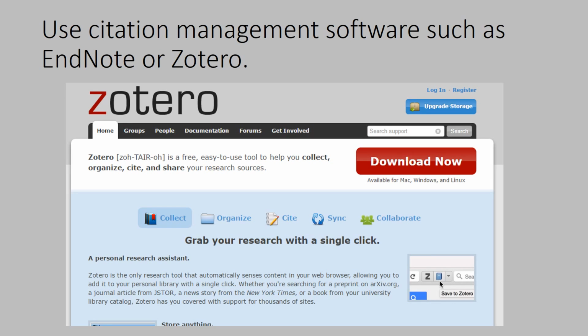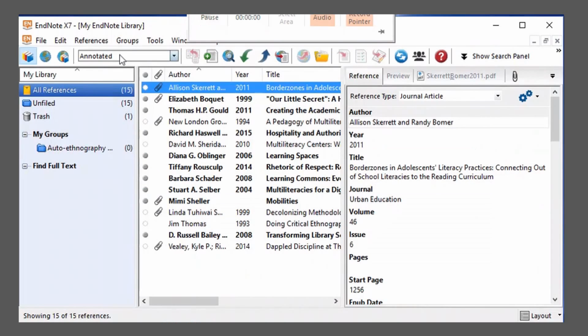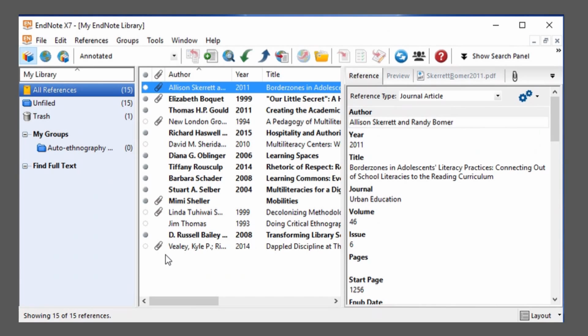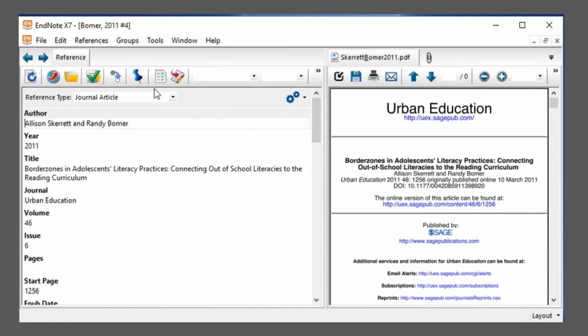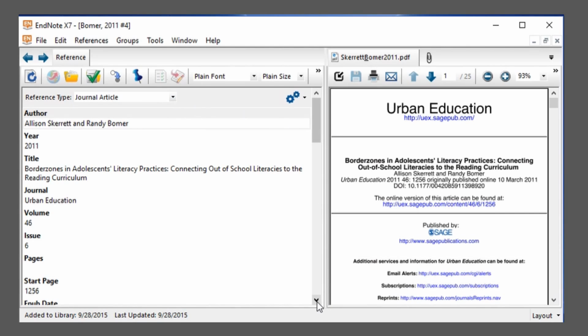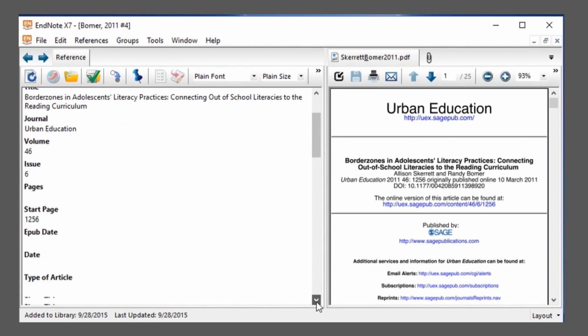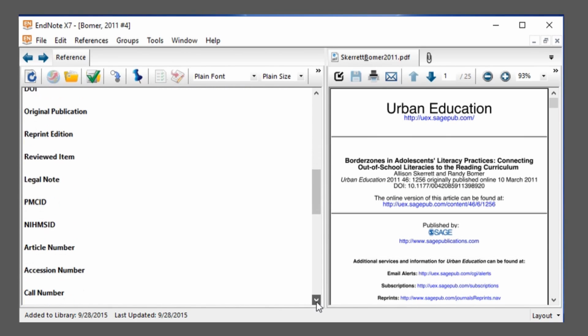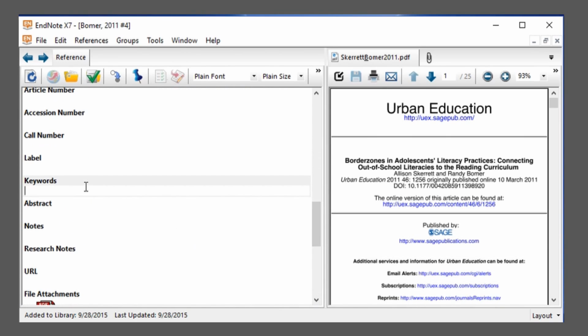Another option is to use citation management software such as EndNote or Zotero. Both will allow you to organize your sources. You can sort, tag, and create summaries of your sources in a library. If used correctly and consistently, software like these can make citation much easier throughout your research writing process. Writing, organizing, and reorganizing as you read and encounter sources will make drafting your literature review much easier.